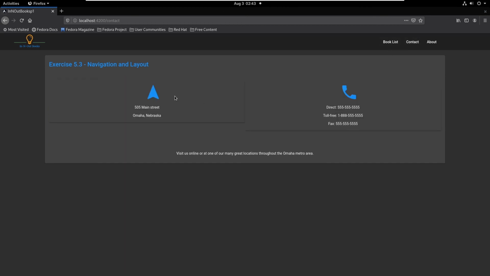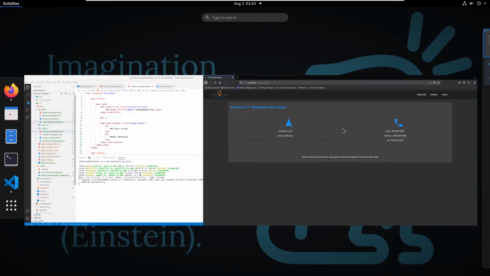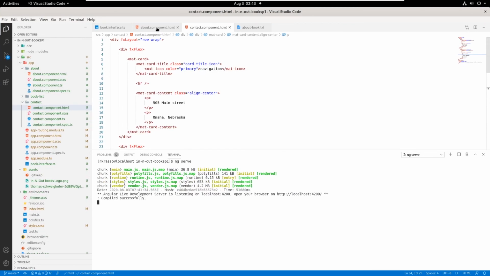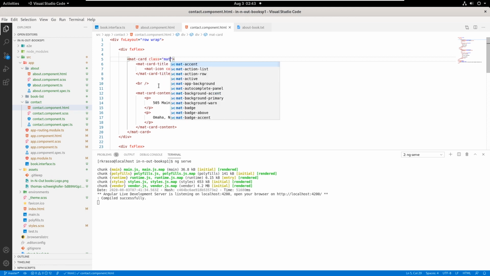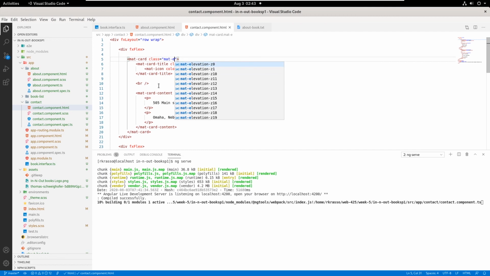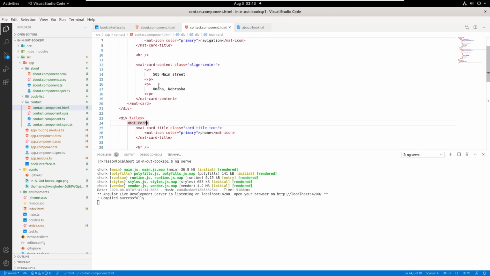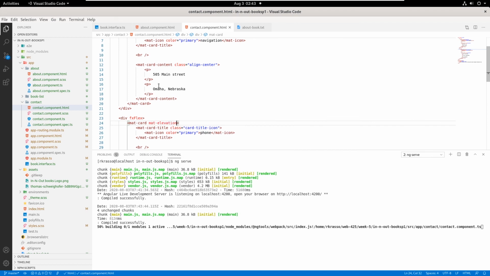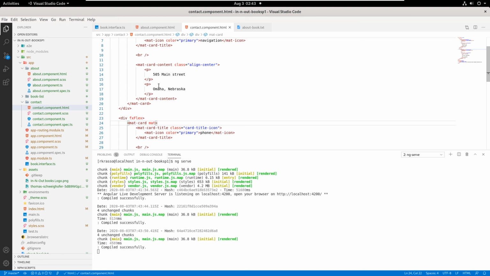One thing you might notice is that when you look at the contact page, we can see this outline here for each of these cards. We can actually set the elevation of these cards to 0 so that we don't see those. So I'll go ahead and move back over to our Visual Studio Code. We'll open up our contact file, and inside these cards, we can actually add a class. So we can say class, and then mat-elevation-z0. What that'll do is remove the border from that card. And we can do the same thing for the second one. And then we can save it.